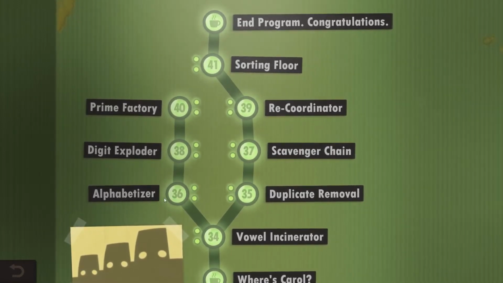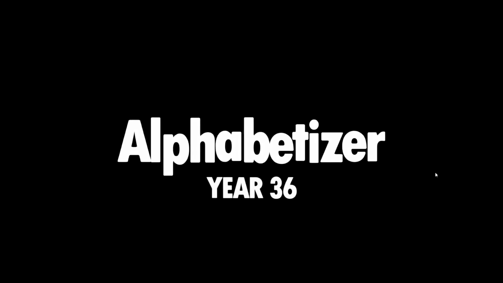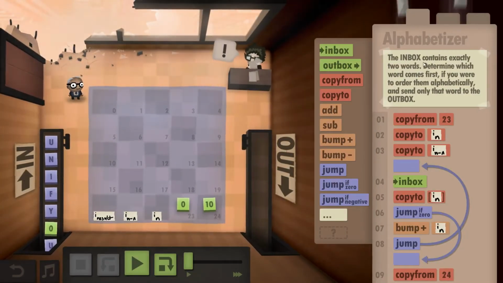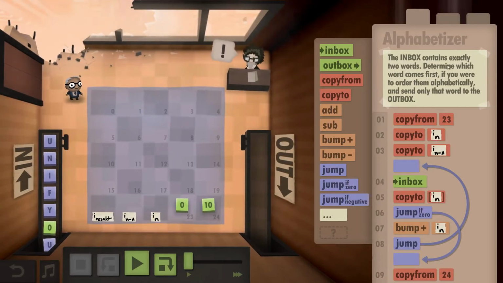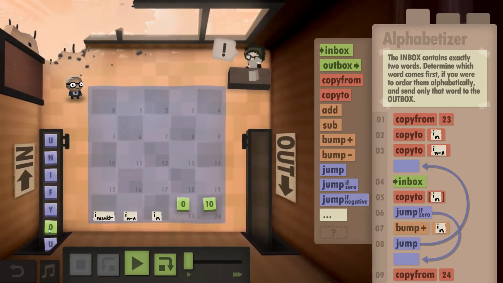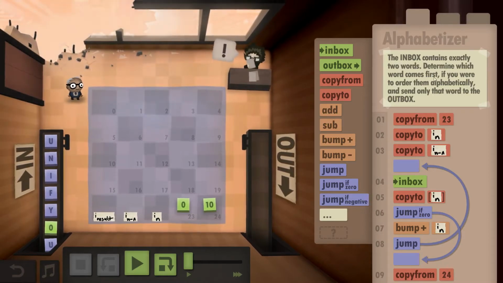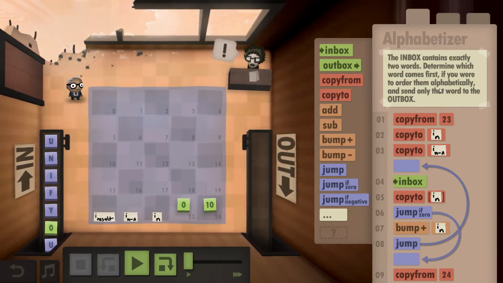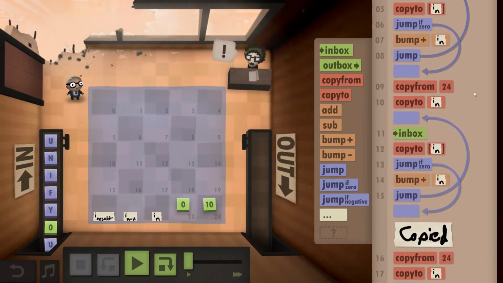We are going to take a look at year 36, the Alphabetizer. What we're going to do is take from the inbox, which contains two words, so zero-terminated strings. We are supposed to determine which word comes first if you were to order them alphabetically. Either one is shorter, or one has a letter that is further to the left in the alphabet at some point, and then send only that word to the outbox.